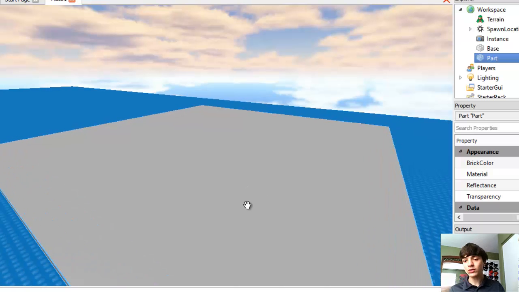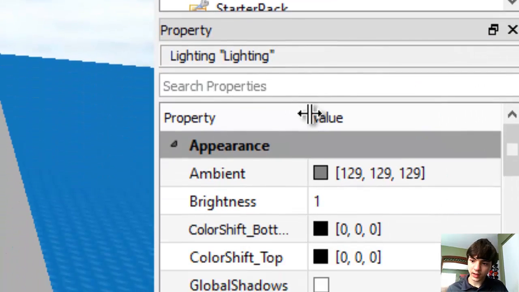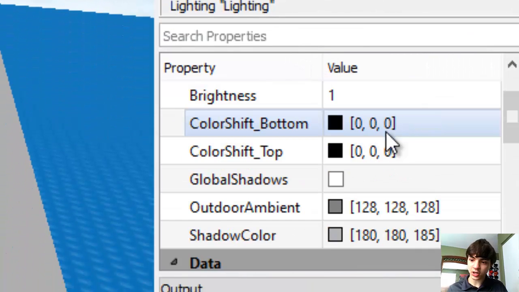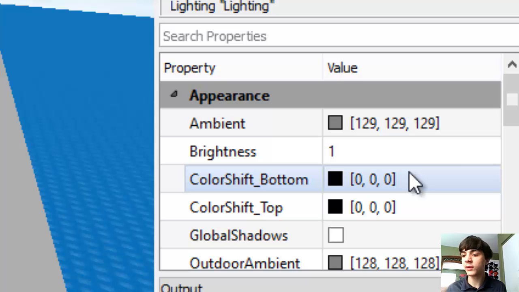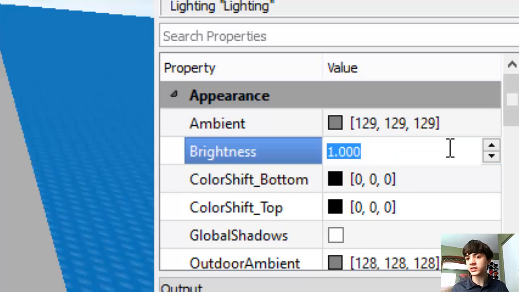So first step, go to the Explorer, click Lighting, and then go down to Properties. Now there are a lot of properties here, a lot of which I have not talked about ever here. But our main thing right now is just going to be this brightness.